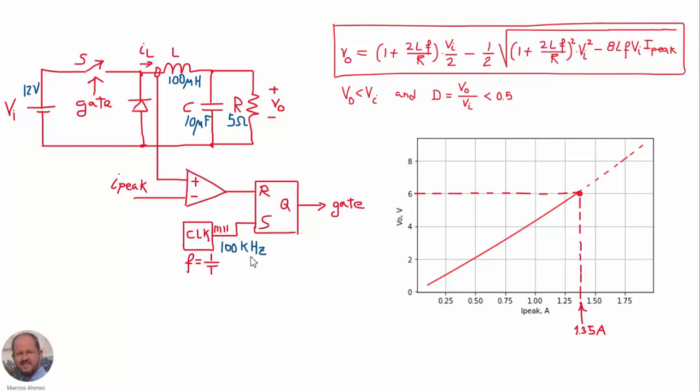So using this expression here, we can plot the output voltage versus the peak current that we are injecting into the comparator. So we get this curve here, and we know that we cannot go beyond this point, which is half of the input voltage, because then we are going to have unstable behavior in the current mode control. Once we know the output voltage, we can calculate, if we want, the duty cycle using this well-known expression, the ratio between the output voltage and the input voltage.